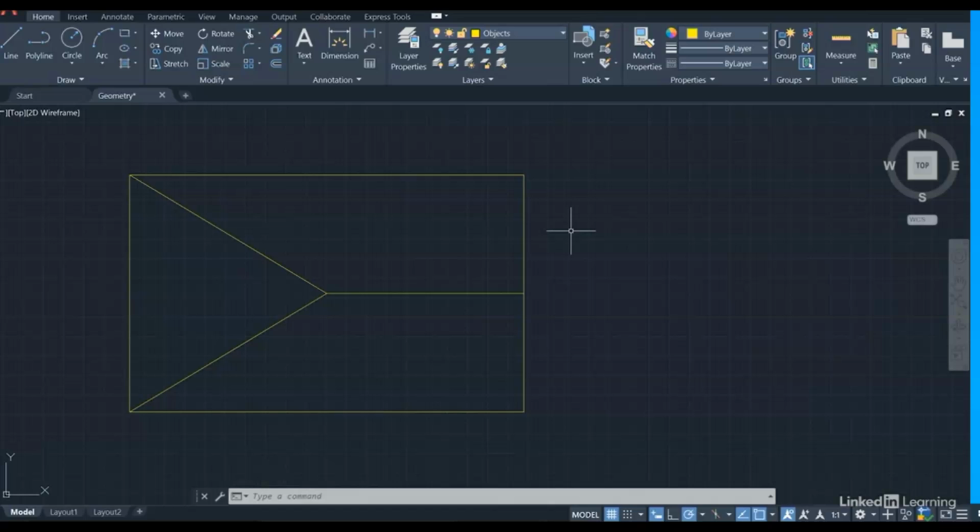So utilize your object snaps, your object snap tracking, and your snap overrides to create the designs that you need in your AutoCAD drawings.